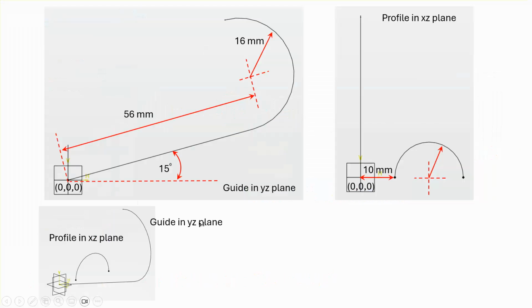Okay. The geometry that I'm going to look at is first something like that. At the bottom, there is a profile here in the XZ plane, and there is a guide curve in the YZ plane. So this is a three-dimensional view. But if you look at the dimensions, in case you want to repeat these things, they appear here in the drawing.